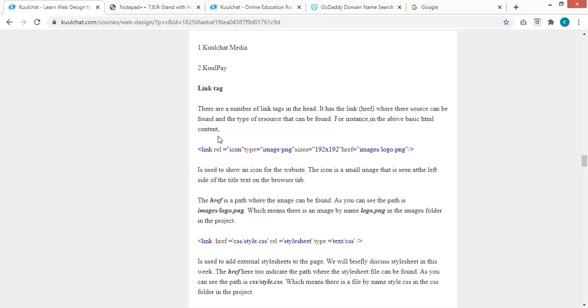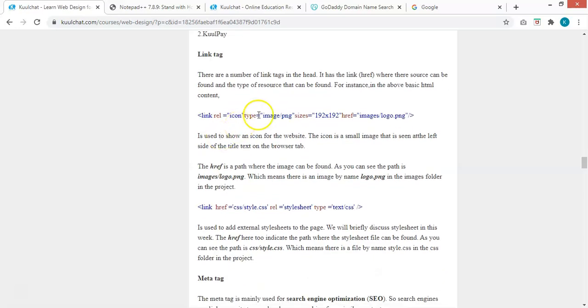Then we have the link tag. So the link tag we have for the images, for the icon. So you have an icon, the rel is icon. So the type is image like PNG. So the icon size is 192 by this, and the href is where you can find it. So it's in the images folder. So if you go to your images folder, you need to have this logo.png there. So whatever logo you have.